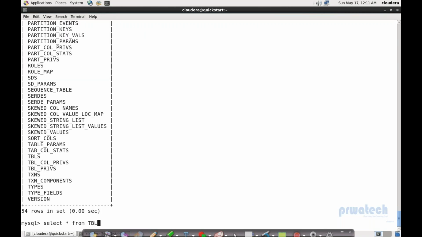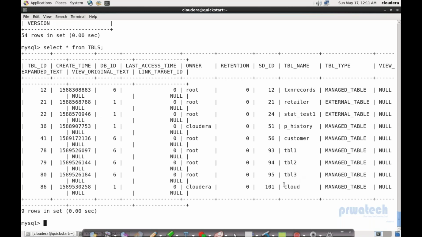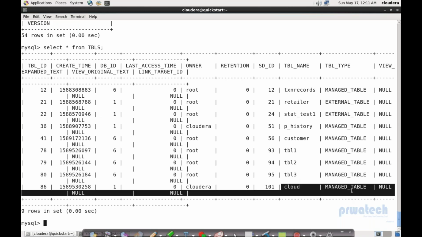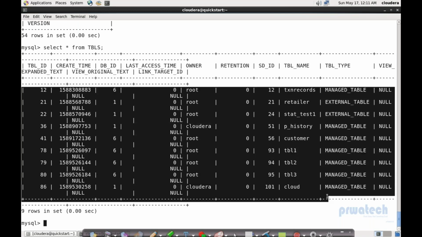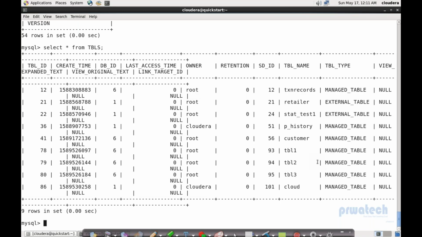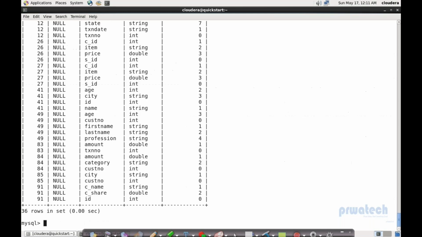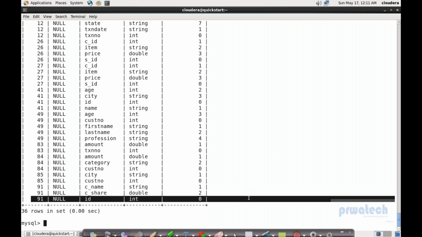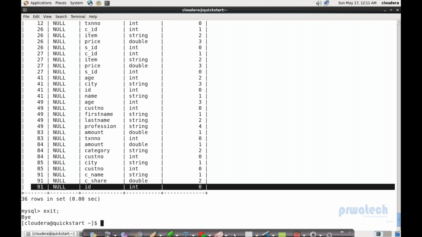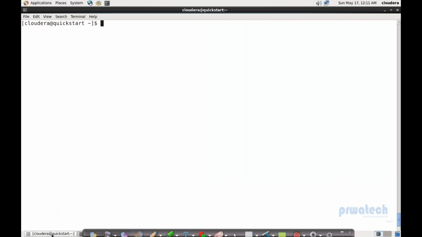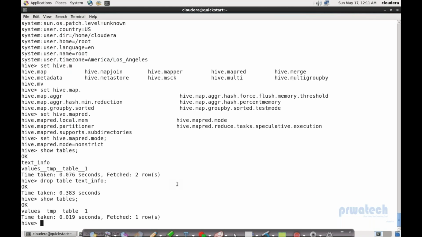Select star from TBLS. The last entry was my text info. That's gone. You cannot see that table entry anywhere here. Now columns_v2. Why this property is very important, we'll see when we start external table. So the string, dummy and the string are also gone from here. So metadata is deleted. Point first is proved. Then we are saying insert.